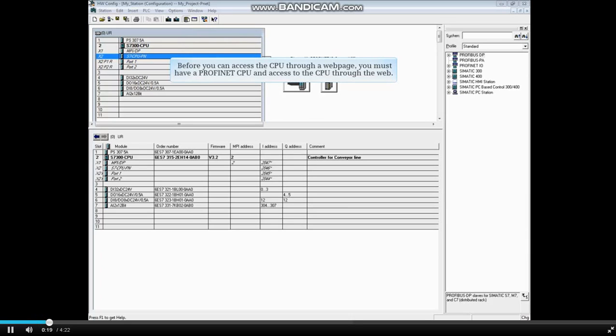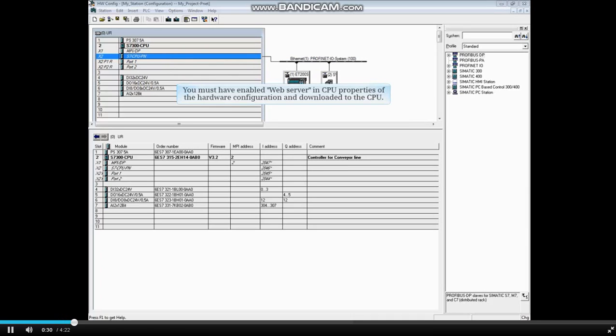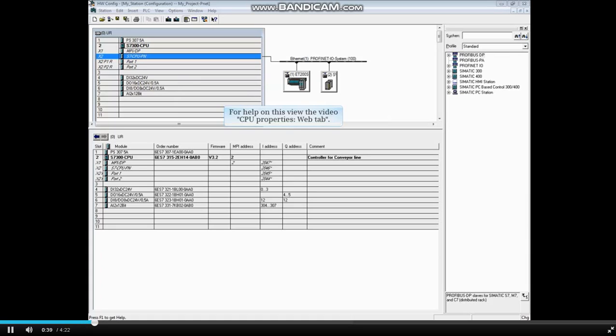Before you can access the CPU through a web page, you must have a Profinet CPU and access to the CPU through the web. You must have enabled web server in CPU properties of the hardware configuration and downloaded it to the CPU. For help on this, view the video CPU Properties Web tab.